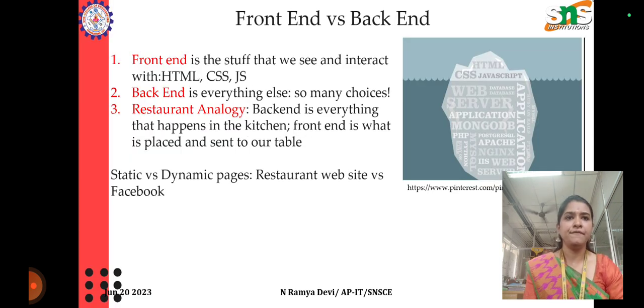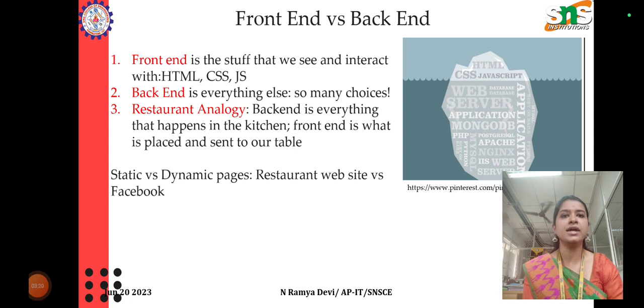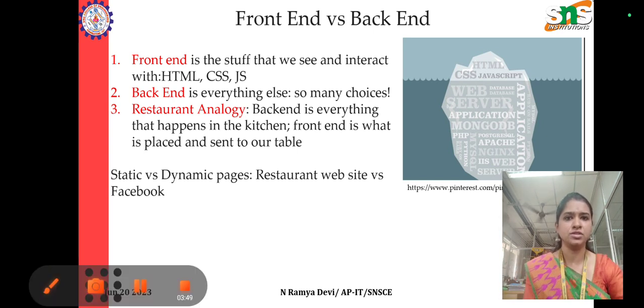So there is a front end and then the back end. The front end is the stuff that we use and interact with: HTML, CSS, JS. And the backend is everything else. There are many choices, like it is more into databases. When we take a restaurant as an analogy, the backend is like a kitchen in which we do all our steps, and the front end is our table, in which we present only what we have done inside our kitchen. And also there are two different pages: static pages and dynamic pages.